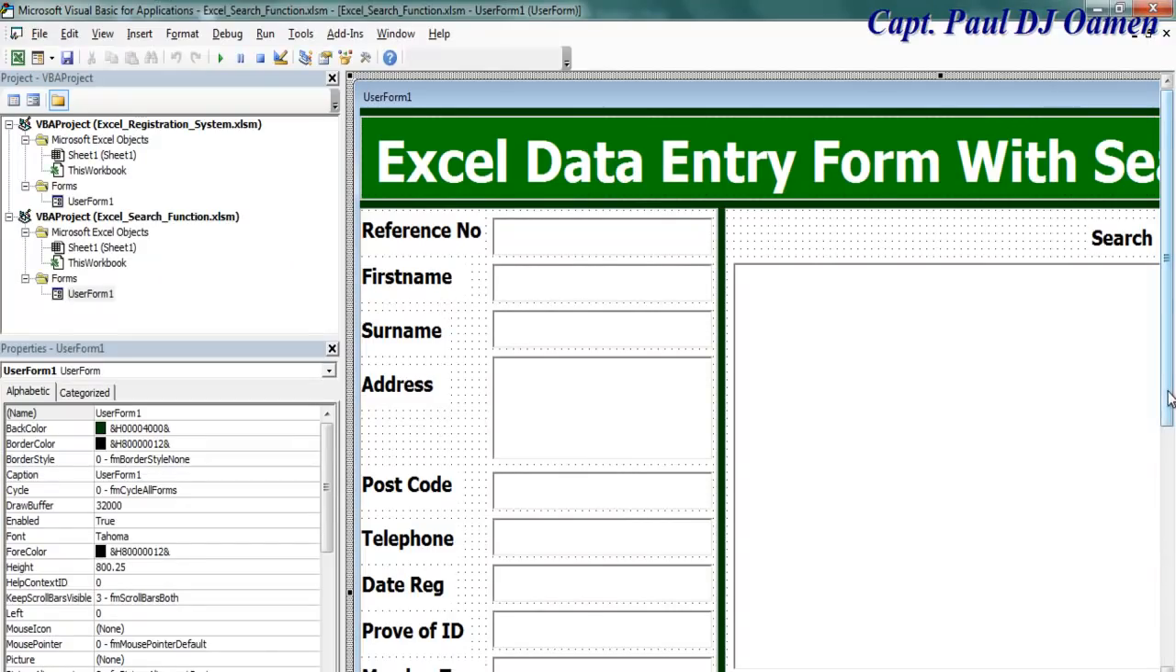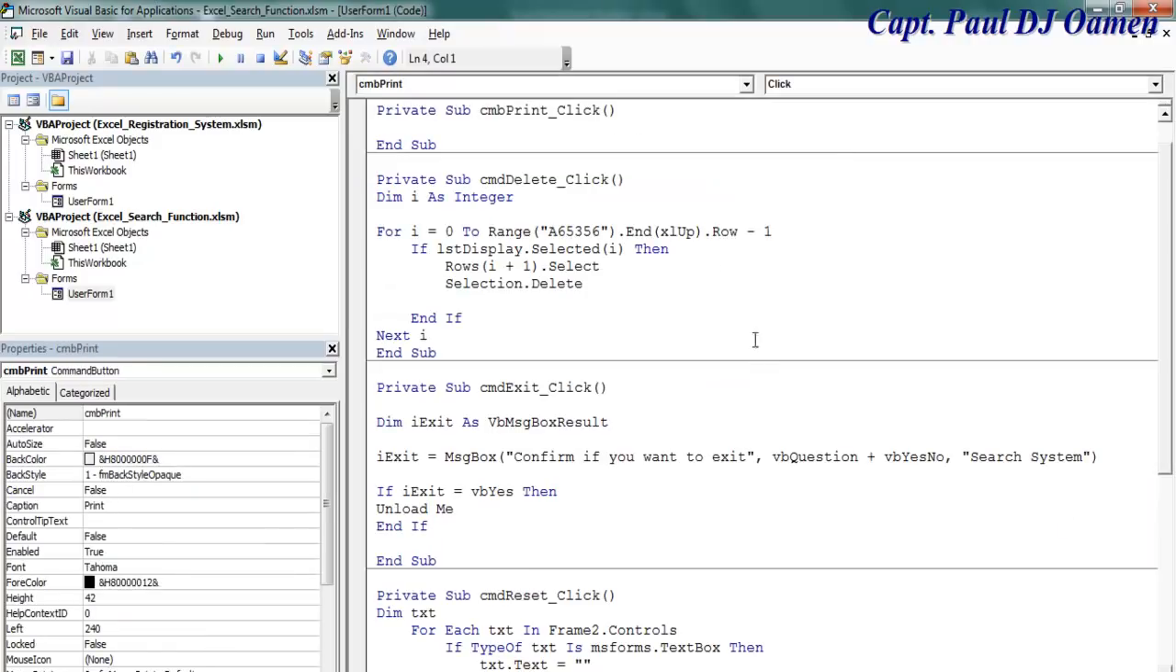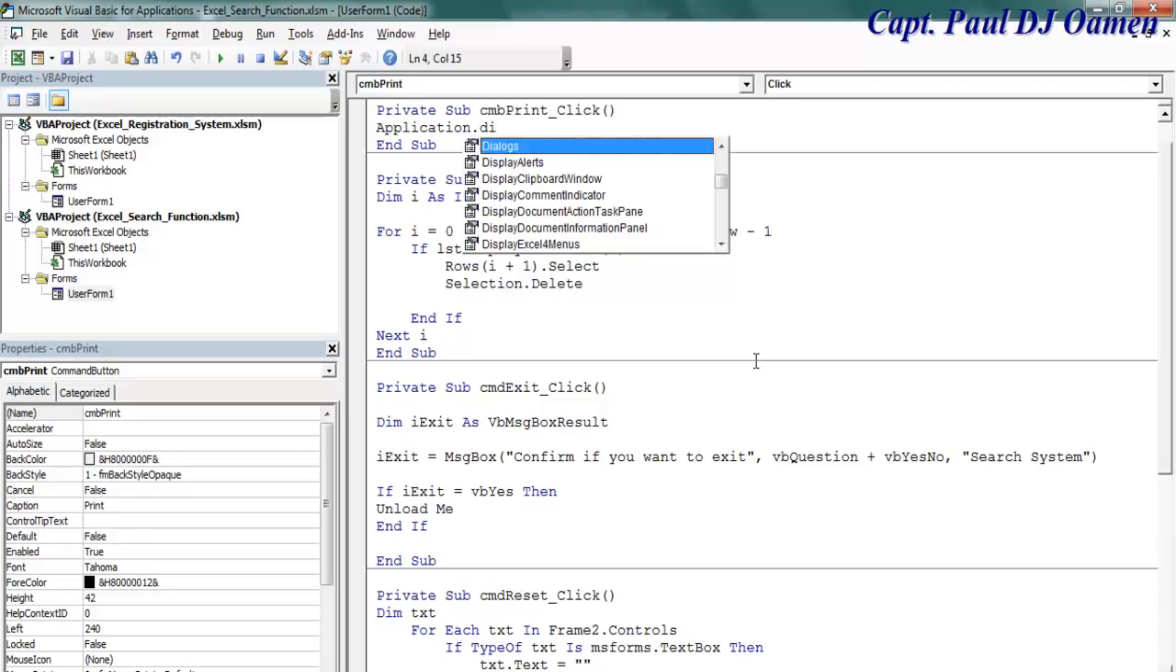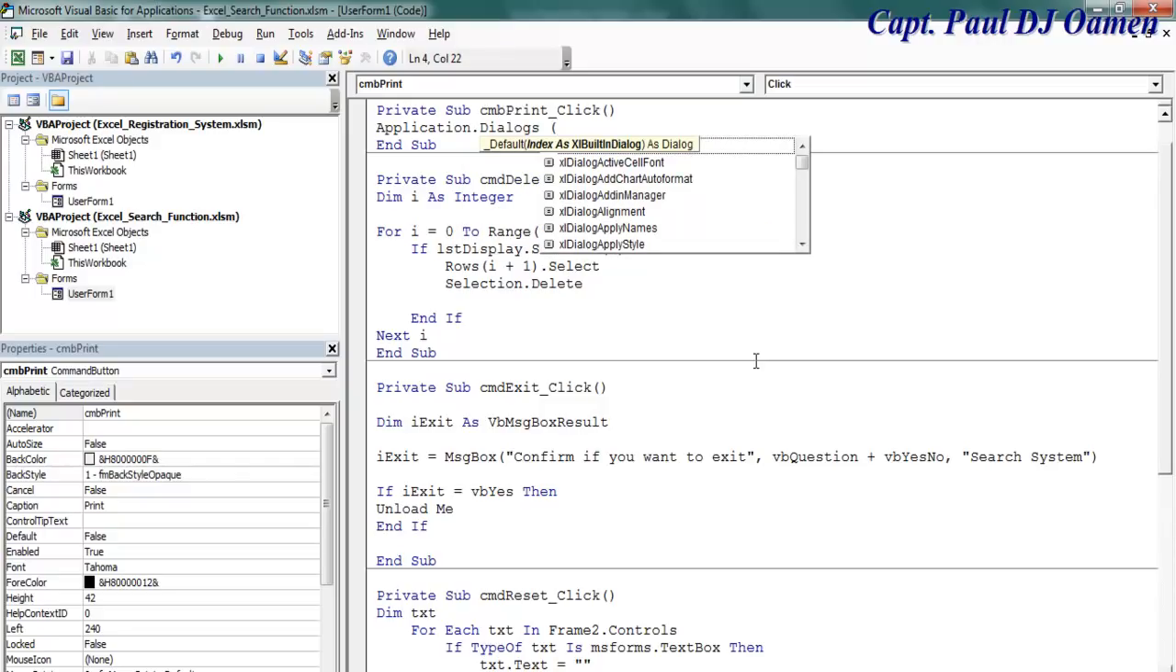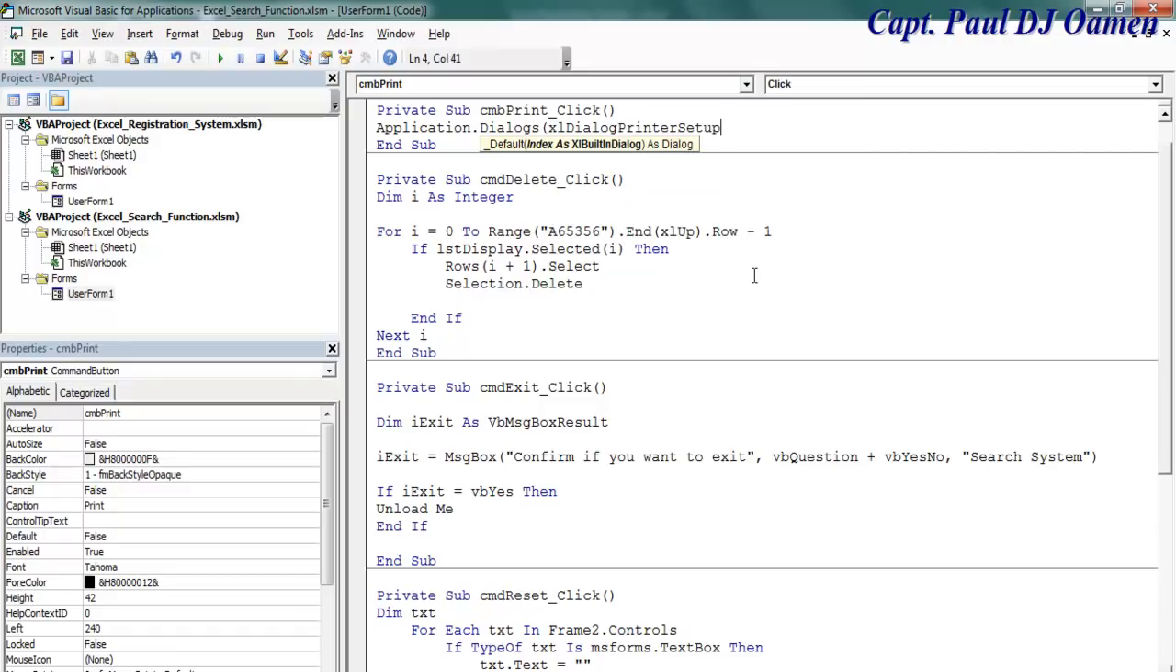Okay, let's come right down here and double click on the print. The first thing I'm going to do for this print is ask the application to show the dialog. So that is dialog, and there's going to be XL, let's see, XL print setup. Let's come down here and look for print right there. There we go. Now close that and say dot show. So that will show the print dialog box.